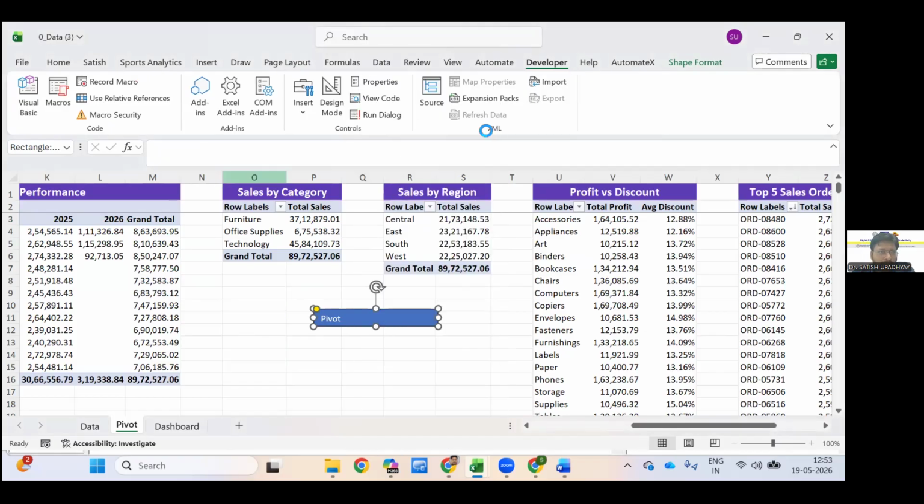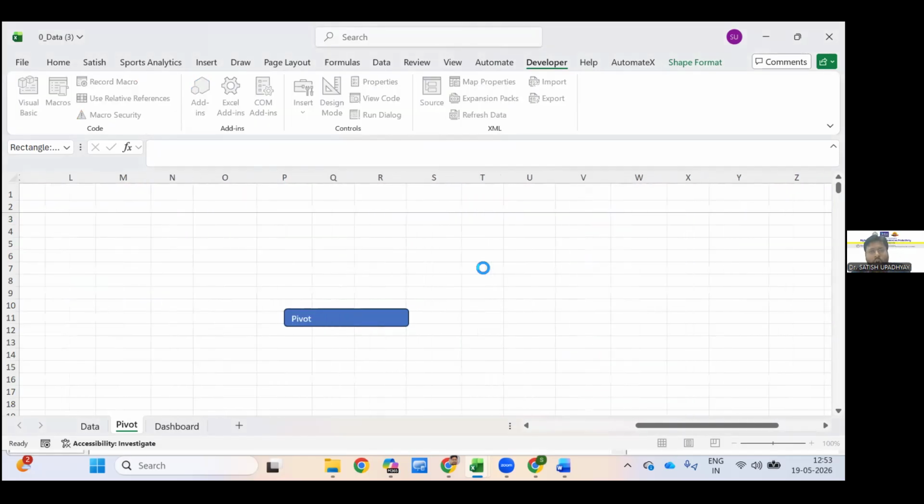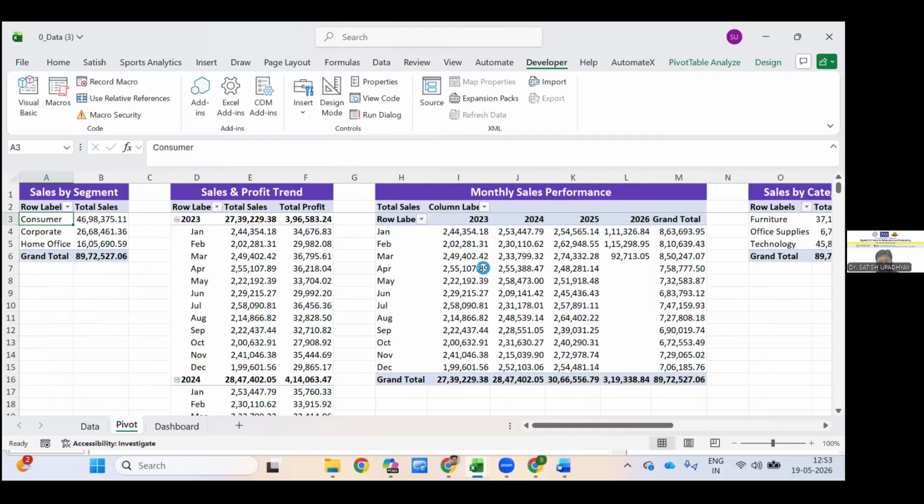Now go into the developer, click on the macros, and then you can run this one. Once you run, automatically all this pivot table will come. Automatically, see how quickly it is coming. Now it's time to make the dashboard. So how will you make the dashboard?